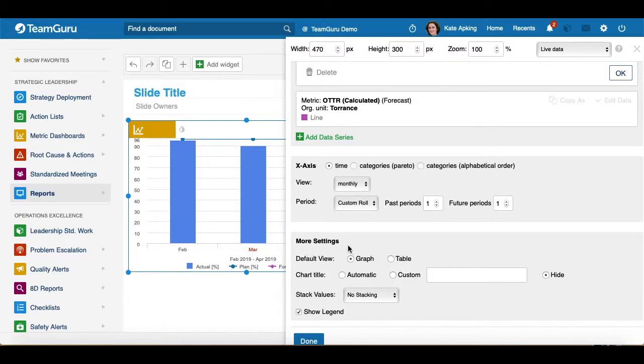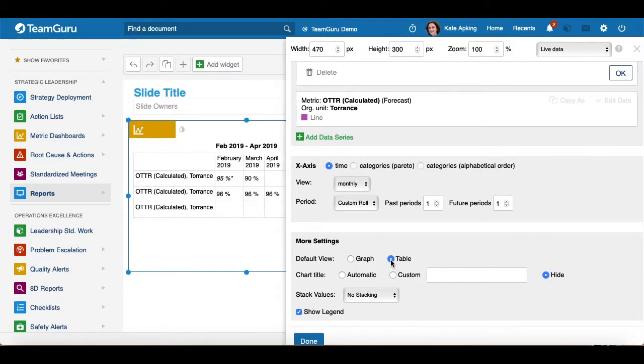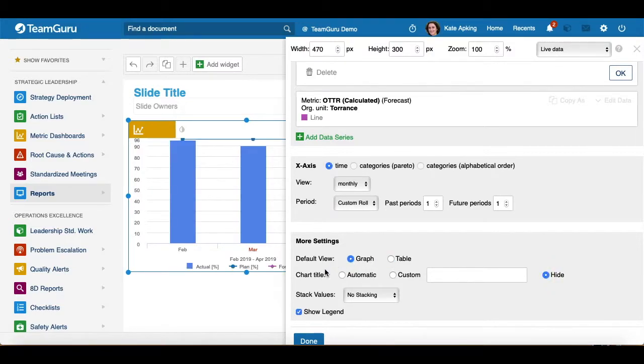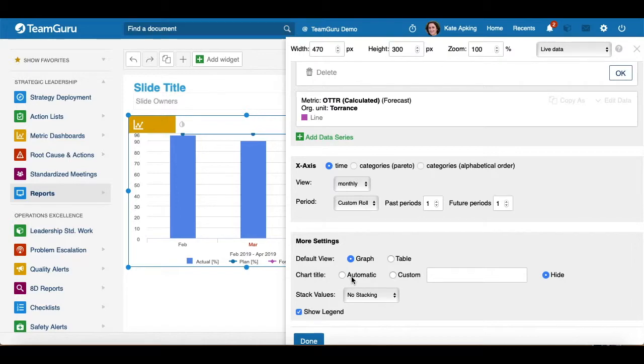And we can continue with more settings. You can choose your default view if you would like to see it as a graph or table. You can choose if you would like chart title automatic, which is displayed right here, or if you would like to customize it and you just write the title right in. Let's say I would like it to be called only OTTR, and you can also hide your title.